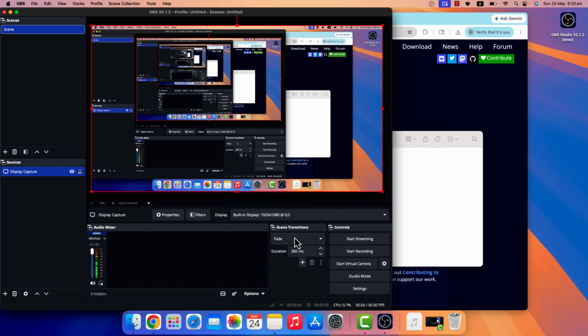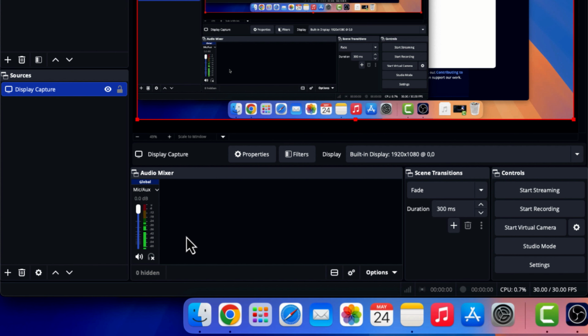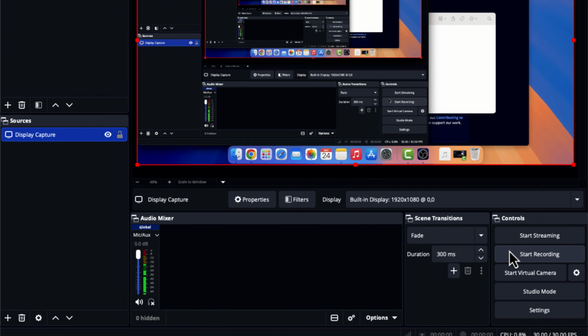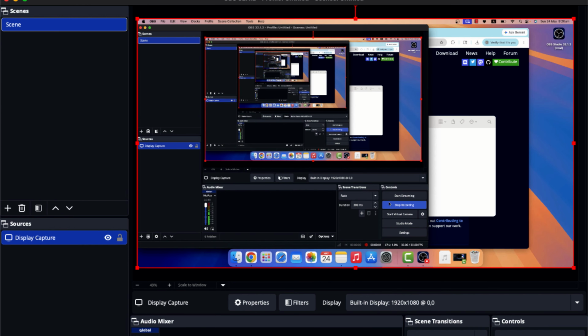Next, you need to check the audio. In the audio mixer section, make sure the audio bars are moving up and down. This means your audio source is active and ready. Once everything looks good, click the Start Recording button on the right side. OBS Studio will now begin capturing your screen along with audio.